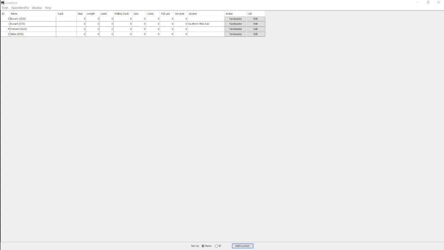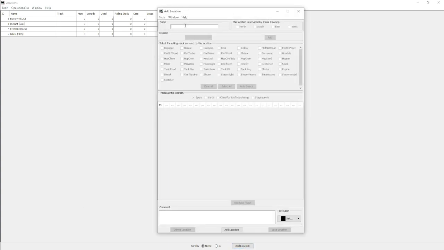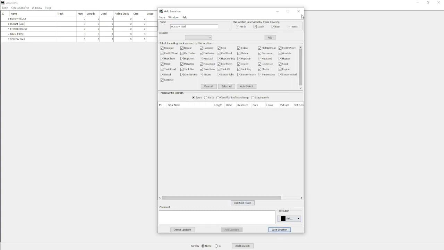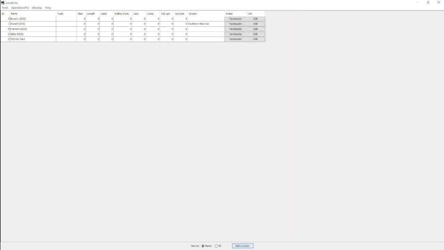We do want to go ahead and add the divisional yard. So for now, we're just going to call this the SOS divisional yard. If I could type correctly. There we go. So that way the yard can have its own location. And then I think that looks pretty good for now, actually, for locations. We could add the locations for the other sub. Let me grab those here.